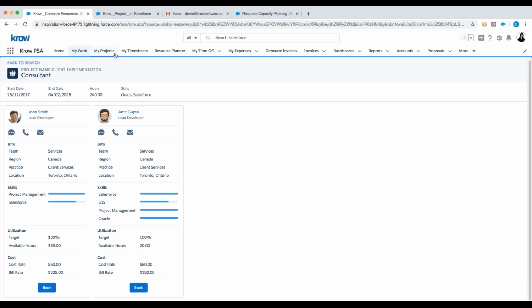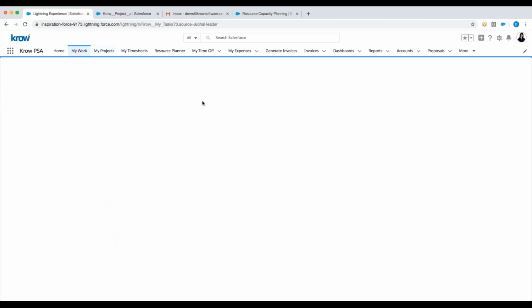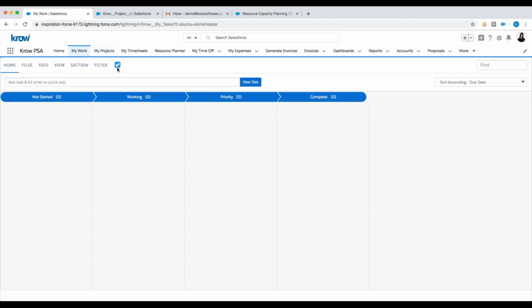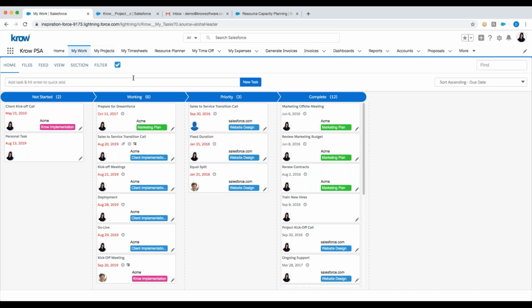So that's managing projects in Krow. If I just switch gears now to my work, if my projects was top-down project-centric, my work is kind of bottom-up task-centric. So here, as a consultant or even a project manager, if I come into my work, and a lot of our customers will start their day on my work, I can see all of the tasks that I'm working on in the stages I'm working on those tasks across many projects.